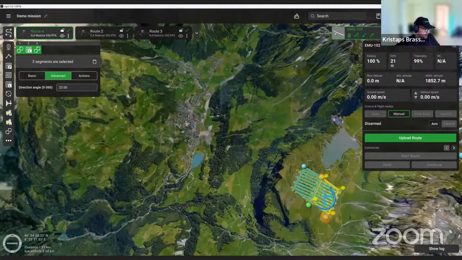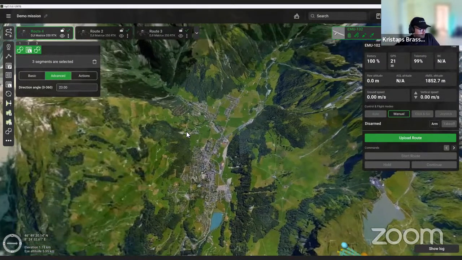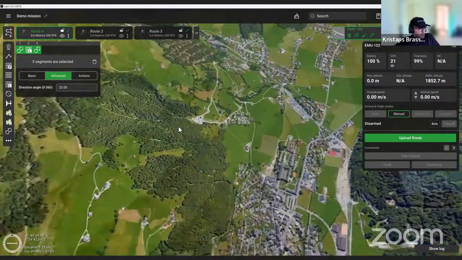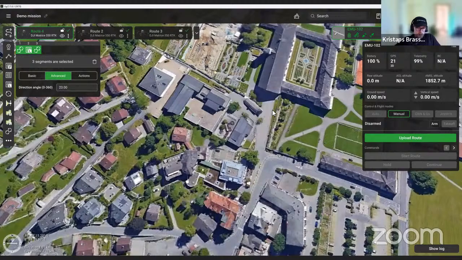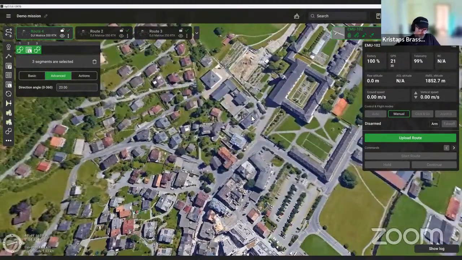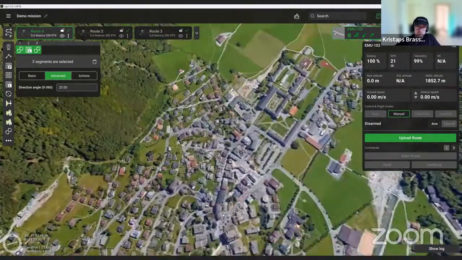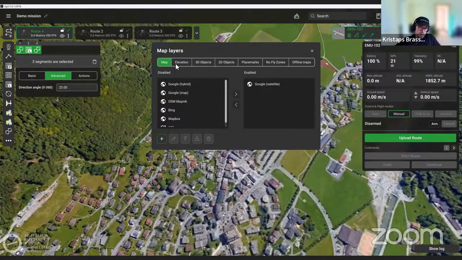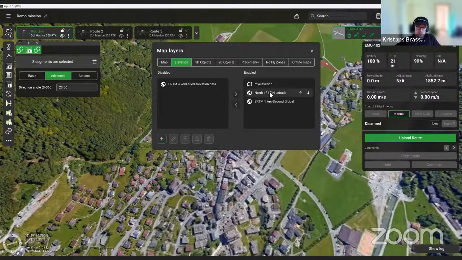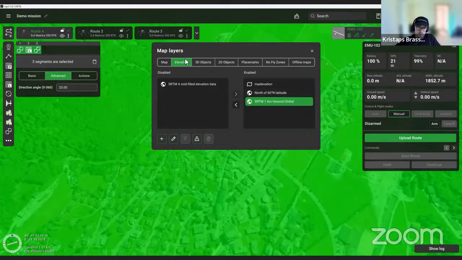Let's see what else. I see one question is about using Google Earth to get the 3D buildings. I've been getting this quite a lot. Currently, you can't yet have the 3D buildings. For now, if we go into the map layers, you can see the map, which is using Google Satellite by default. Then in the elevation tab, of course, we have the default elevation.